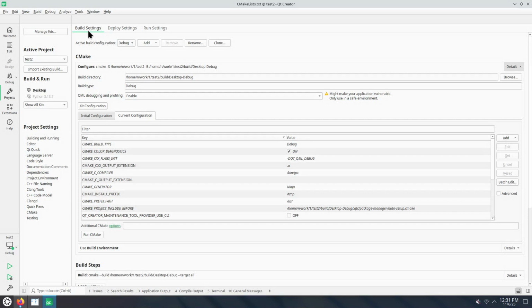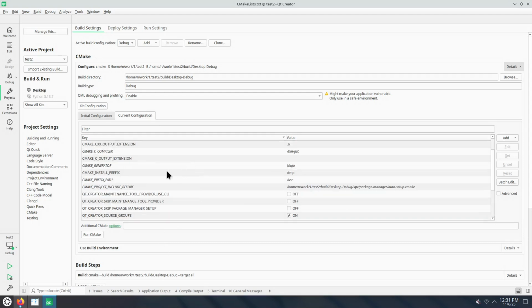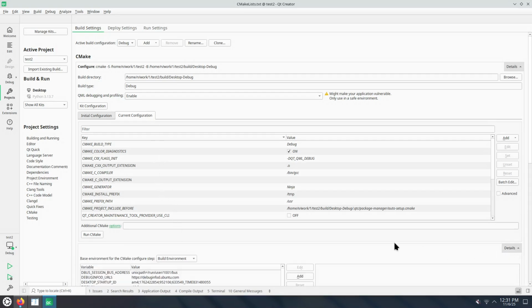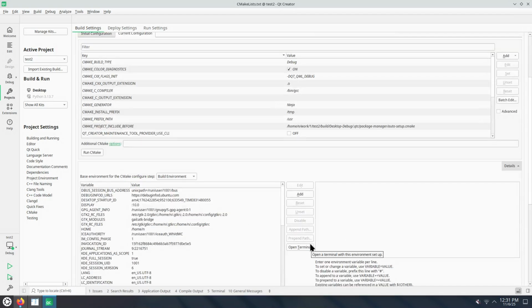So you might use a Qt version for desktop development and another Qt version for WebAssembly development, or for Android development, or for remote Linux SSH development, or for container development, etc. And in the build settings, you probably are going to work with CMake configurations and add additional environment variables that are going to be available when the build takes place. So this is the environment variable for the CMake configure step.